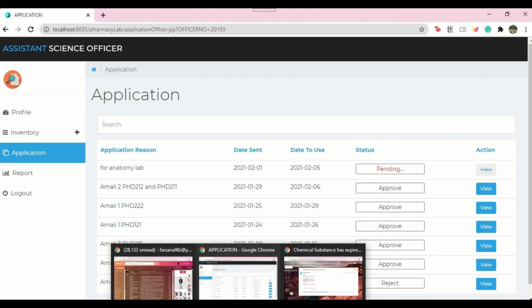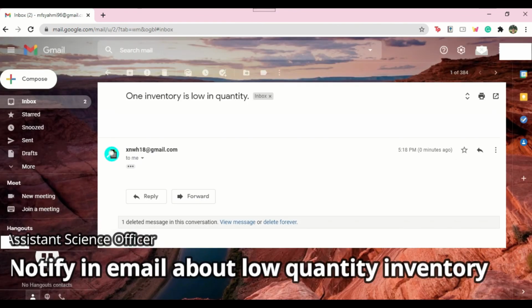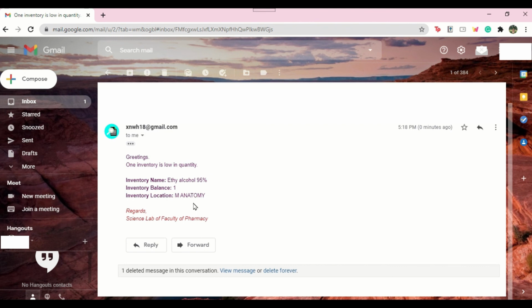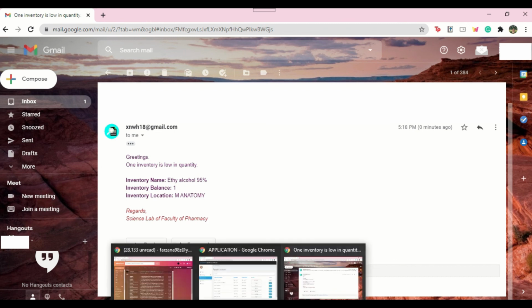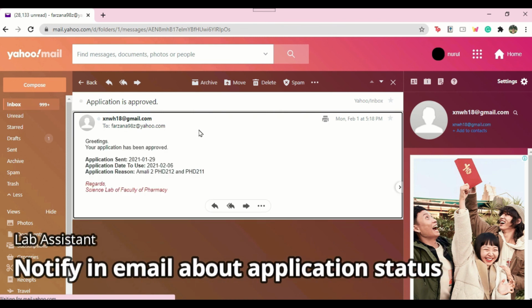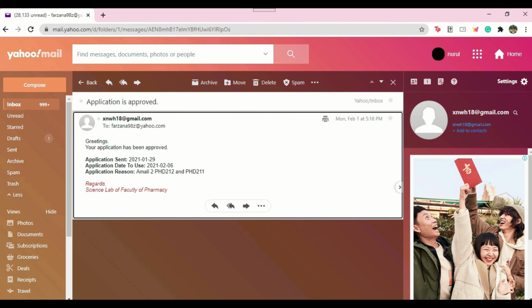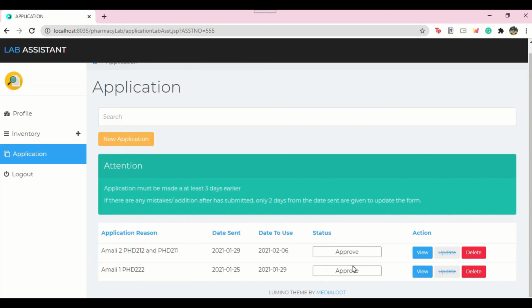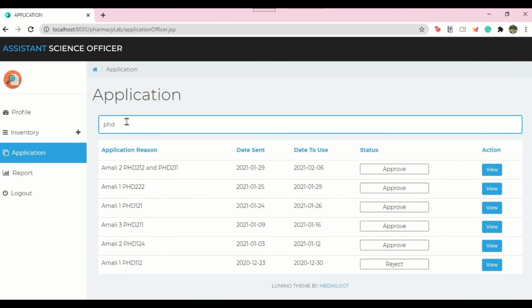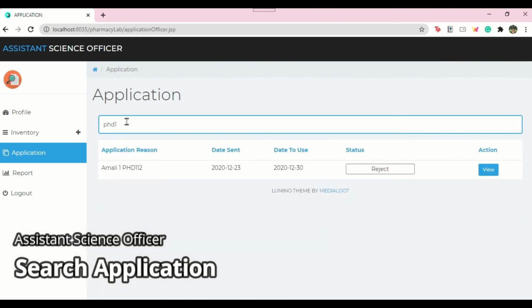Once the application has been managed, officer will be notified by email if the approved inventory is low. This is an example. The inventory balance is 1. And then lab assistant will also be notified by email about the application status. This is an email that shows the application has been approved. Application status at lab assistant has also changed to approved. Moving on to officer, officer can also search the application using application reason.